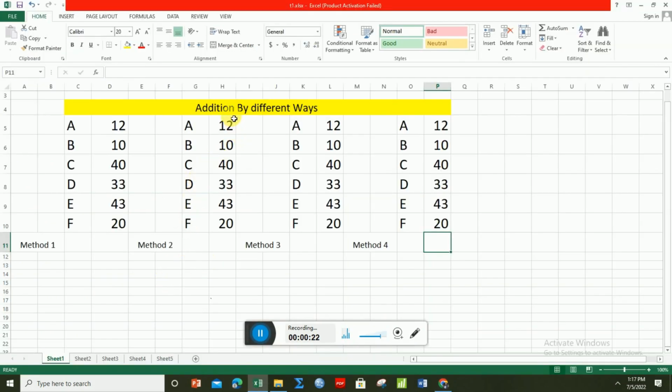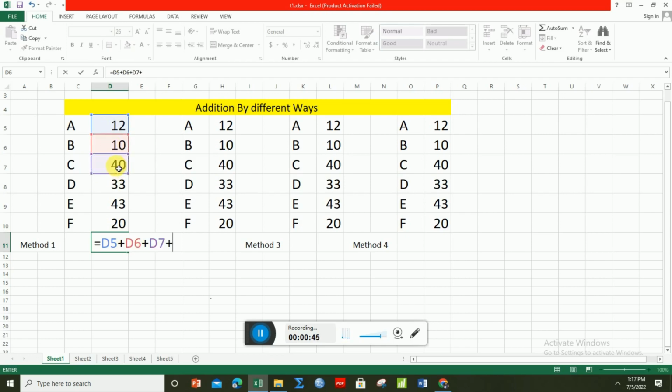Today I will show you how to add different cells or different numbers by different methods in Microsoft Excel. The first method is time consuming, but let's try. Press the equal sign, select the first cell, then press the plus sign, again select the other cell, and plus sign, this cell, plus sign, this cell, plus sign. You do this by selecting the cell and pressing the plus sign, and then you press Enter and you will get the answer. But this method is time consuming, so let's try method 2.